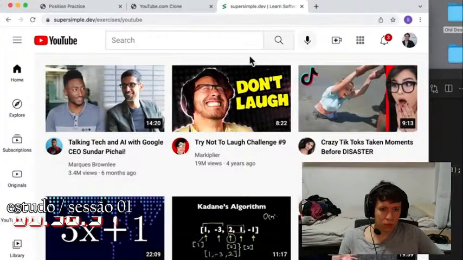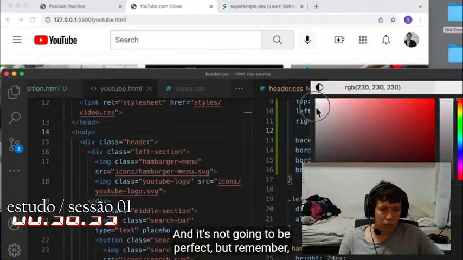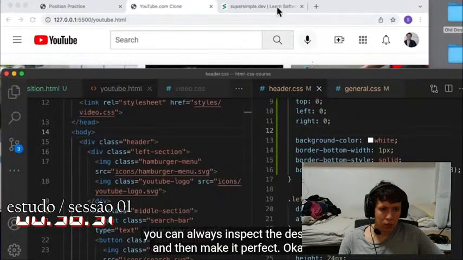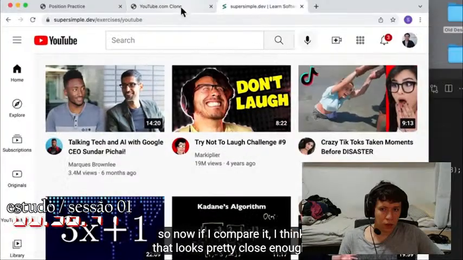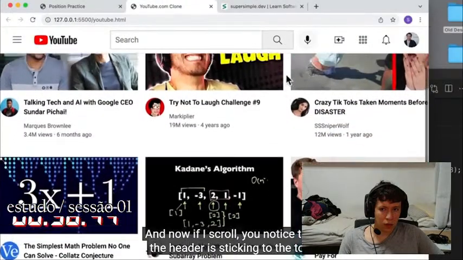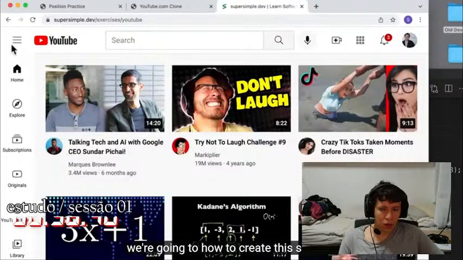Let's compare it to our design. It looks like it's a little darker than what we have. Just going to adjust the color to match our design. It's not going to be perfect, but remember, you can always inspect the design and then make it perfect. Okay, so now if I compare it, I think that looks close enough. And now if I scroll, you notice that the header is sticking to the top, which is exactly what we want. Next, we're going to learn how to create this sidebar.